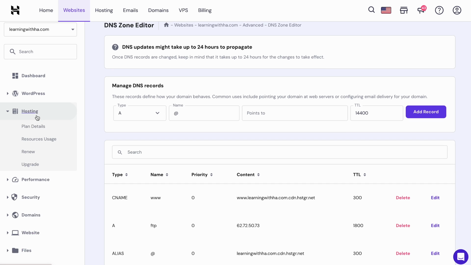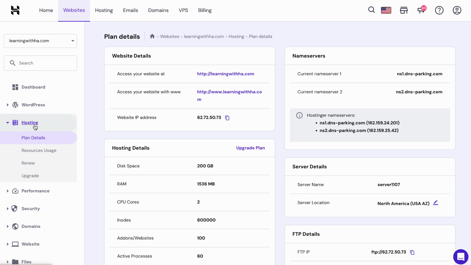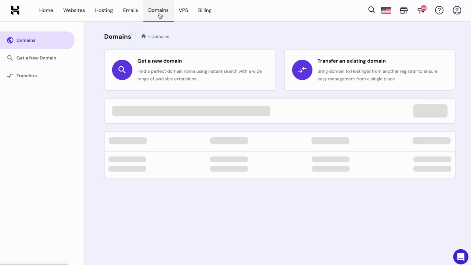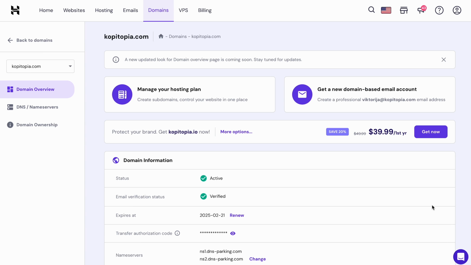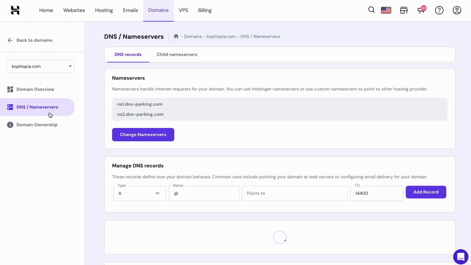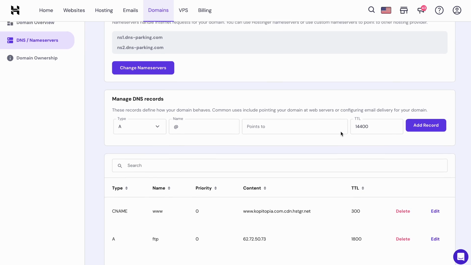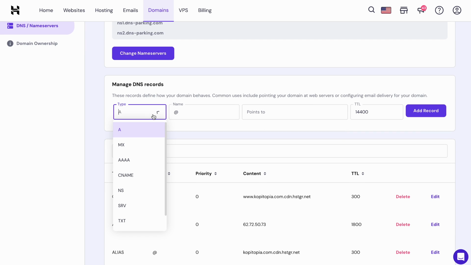If you also bought a domain name at Hostinger, there's another way to access the DNS zone editor. Navigate to the Domains tab, click Manage next to the domain name you wish to tweak, and then choose DNS/nameservers. If you scroll down a bit, you'll see that you can edit, add, and remove DNS records the way you want. While we're here, you'll see different types of DNS records under the drop-down menu here. I'll explain each of them as I show you how to edit them next.